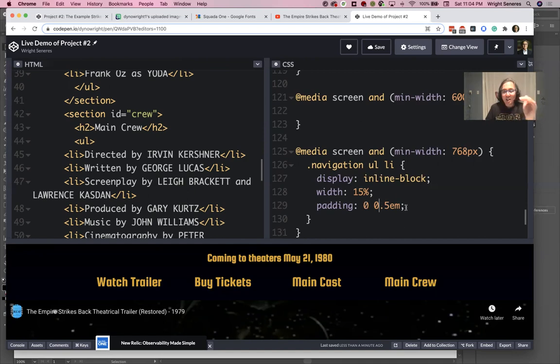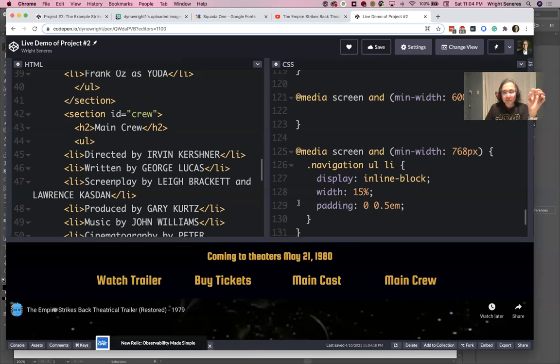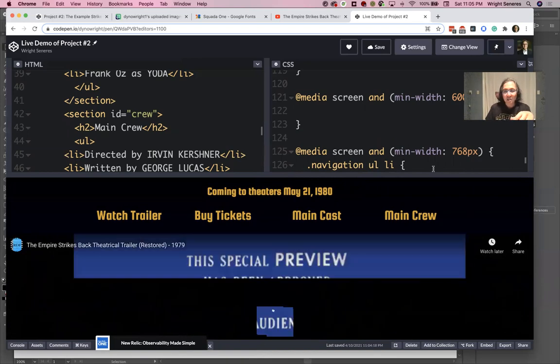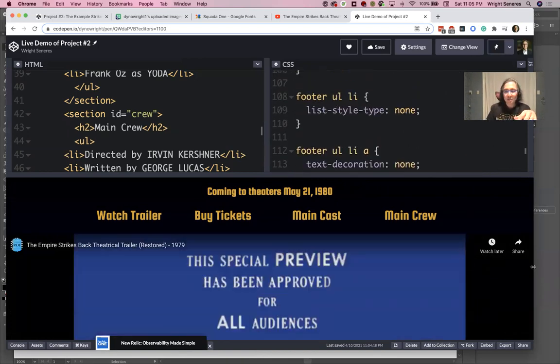So at a minimum width of 768 pixels, I have my list items inline, and they also have inline-block. They also have block capabilities, so they'll have a width and padding, so you can do that. And so if we were to shrink this down past 768 pixels, then it'll revert back to the stacked code that we have up here.